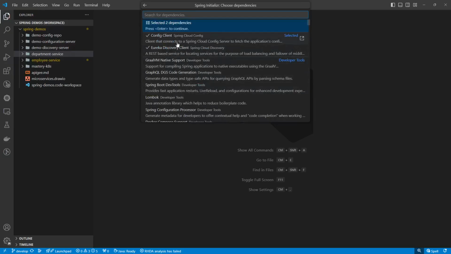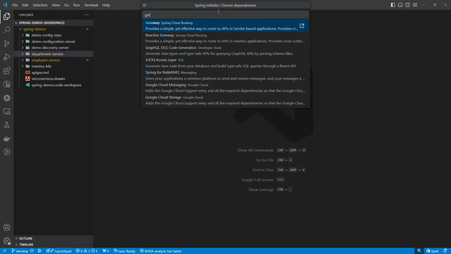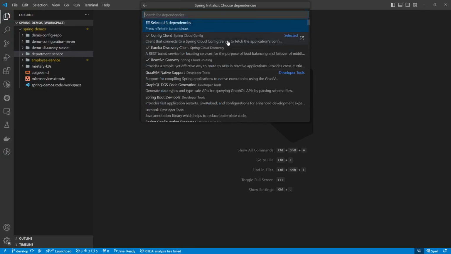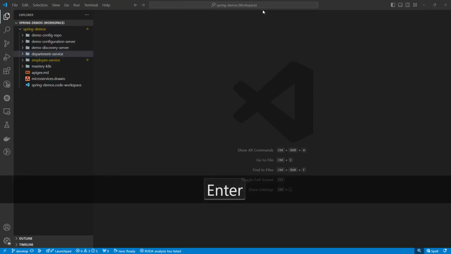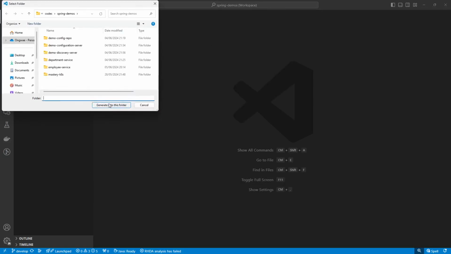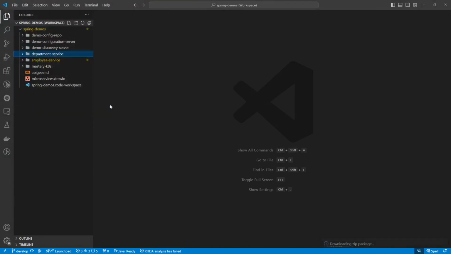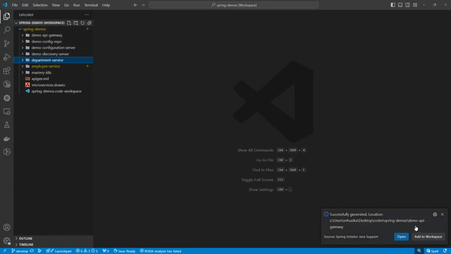All right. So with those two dependencies, the last dependency I require for this project is going to be the Spring Cloud Gateway. So I'm going to just search for Gateway. You can see I'm going to choose the reactive gateway, so I'm going to select the second one, reactive gateway. All right. So with those three dependencies in place, I'm going to press enter and then generate the project to this particular folder and then add to workspace.